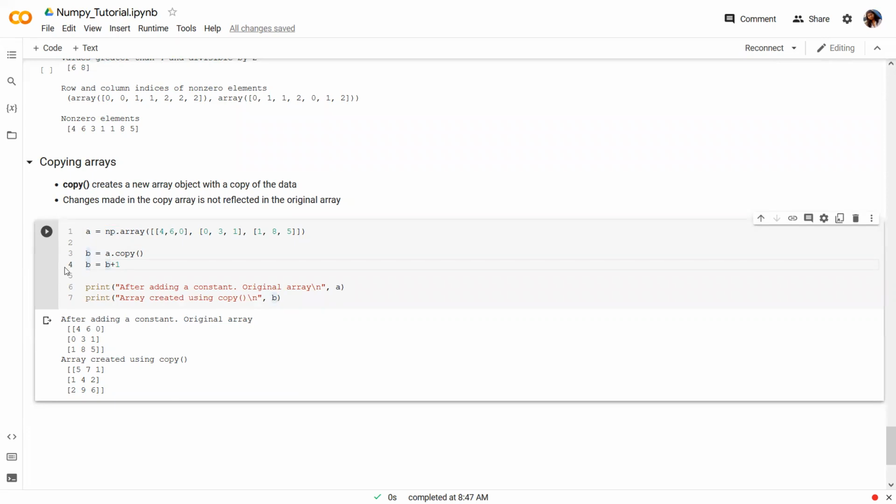And after performing this arithmetic operation, let's try to print the values of A and B. When we print the values of A, it remains unchanged, similar to what it was before doing any operation on array B. And the content of B has, however, changed. They have incremented by 1. So now 4 has become 5, 6 has become 7, and so on.